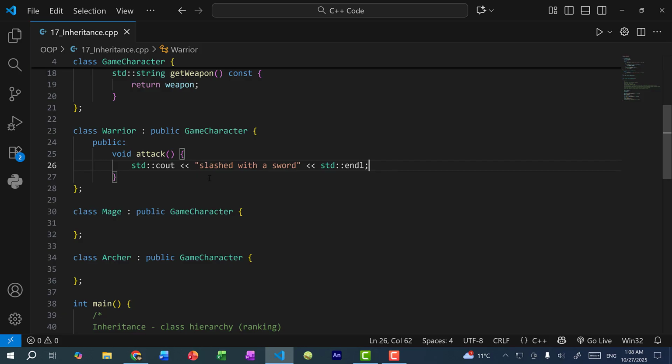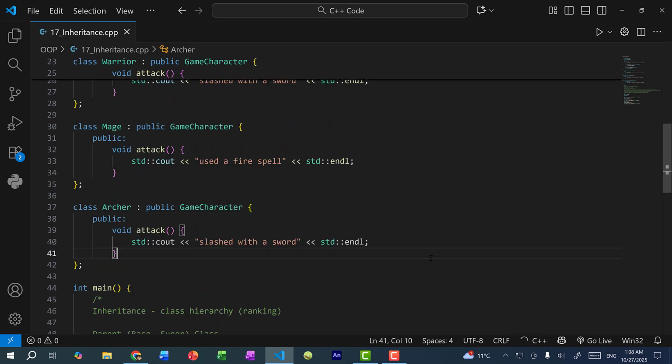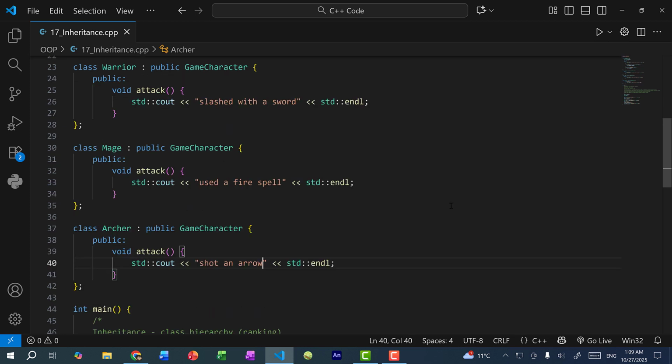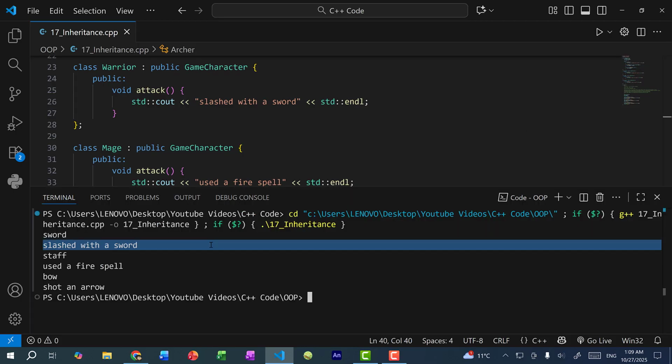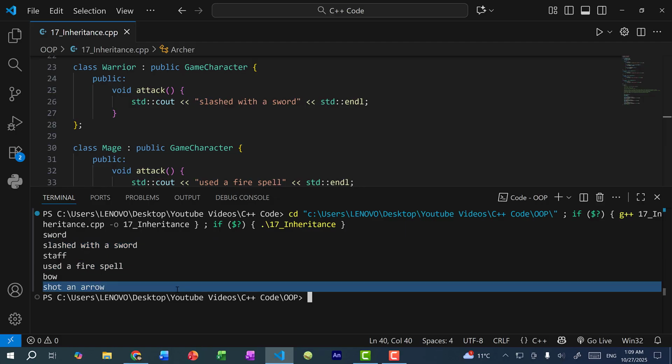And let's copy and paste this. The magician is going to use a fire spell. And let's paste for archer. And the archer is going to fire an arrow. So now for our three classes, we've overridden the attack method. So if I save and run the program, you can see the warrior slashed with a sword, the mage used a fire spell, and the archer shot an arrow.